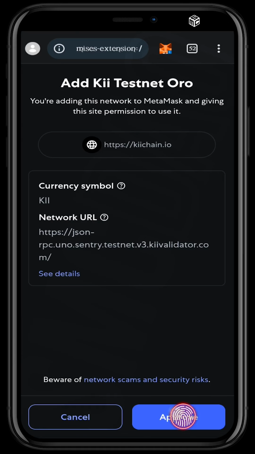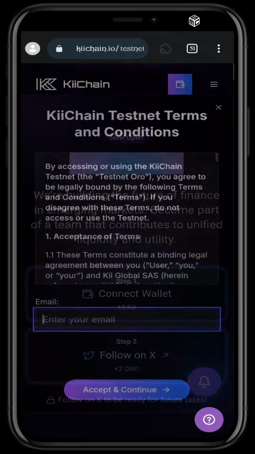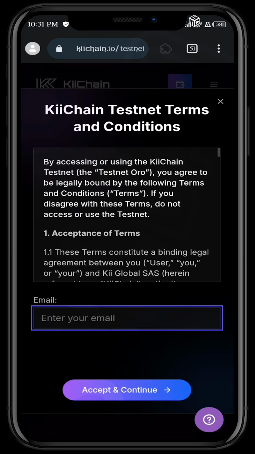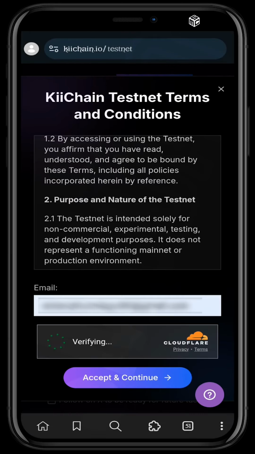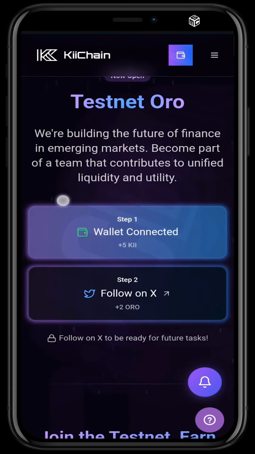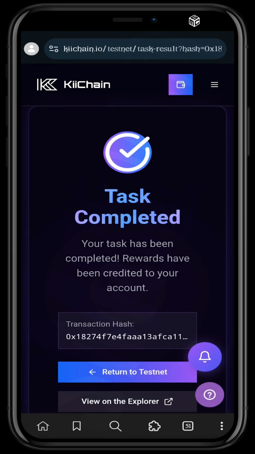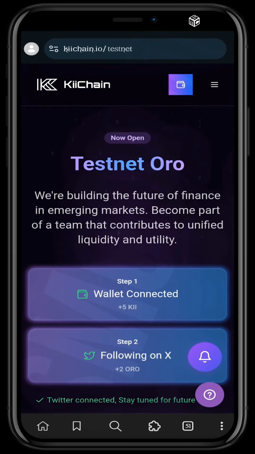Select approve. All right, so once your wallet has been connected, you'll have to link your email to your wallet. So select step 1, connect wallet. Then input your email. Okay, select accept and continue. All right, so our wallet is connected. The next thing to do here is to connect our X. So select step 2, select authorize app. All right, so our X account has been connected.